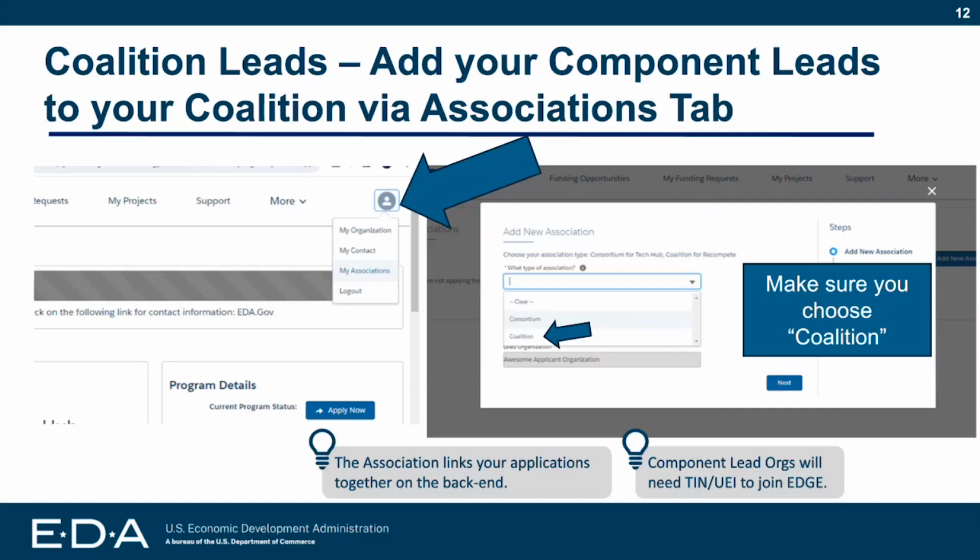What you'll do in setting up your association is add in all of your component lead organizations and basically make a little group. And that's all you need to do. So once you do that, you'll name your association. You can name it anything you want. This is not a marketing activity. This is a back-end data activity. Make sure to let your component leads know what your association's called so that they can start their application and make sure that they are part of it.